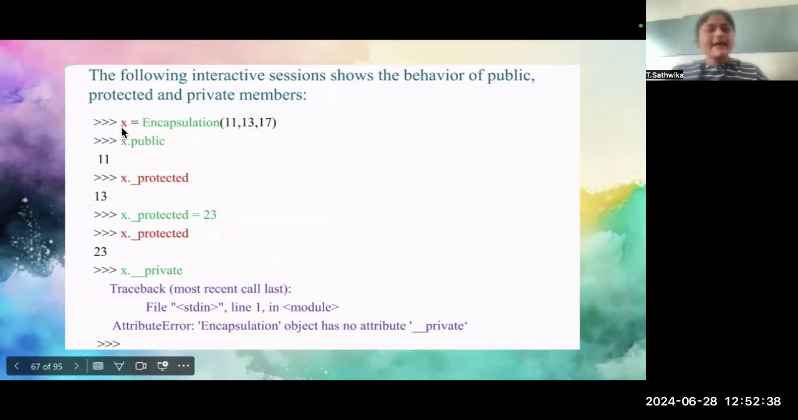Now let's say x is Encapsulation of 11, 13, and 17. Now we are calling x.public, it's 11, then x._protected, it's 13, and then we are assigning the x._protected value, changing it to 23. So now if we print x._protected, it displays 23. Now x.__private displays an attribute error, stating that the Encapsulation object has no attribute __private. We have done some modifications.